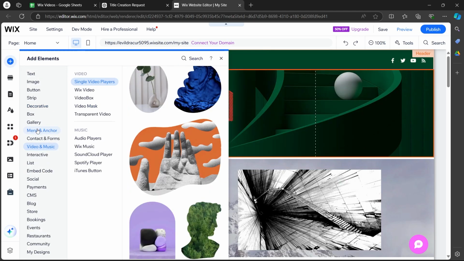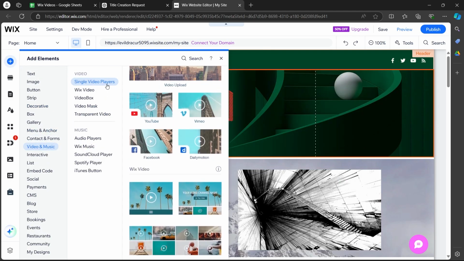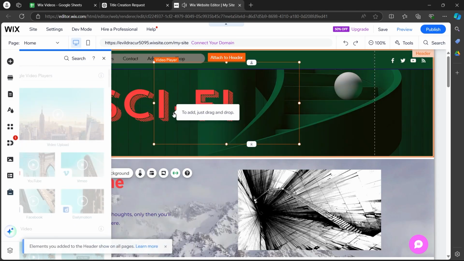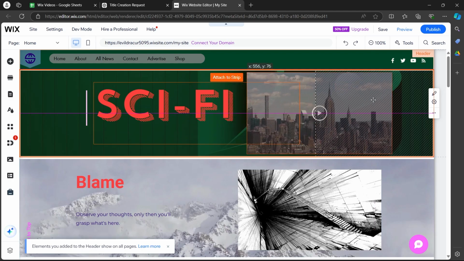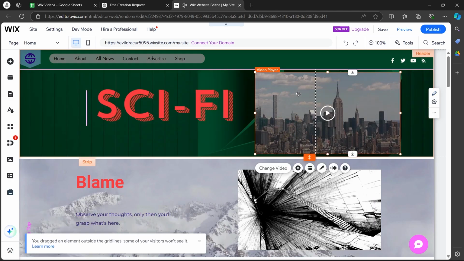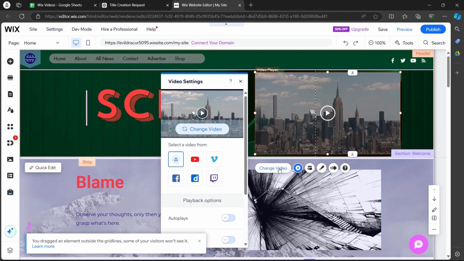Click on add elements again, navigate to video and music, select single video players and we'll select video upload. When you click on it, it is going to open this small videos interface on your site. Now place this video anywhere you want on your site and click on change video button.